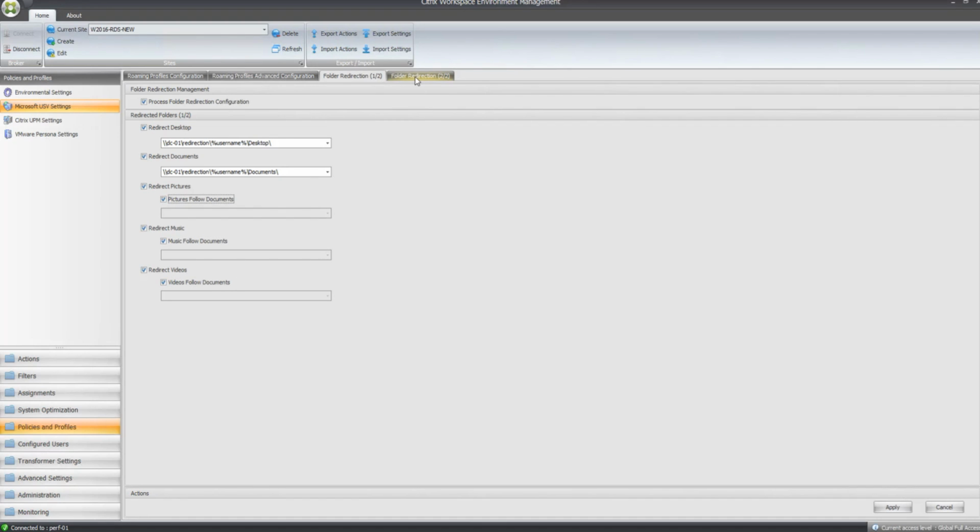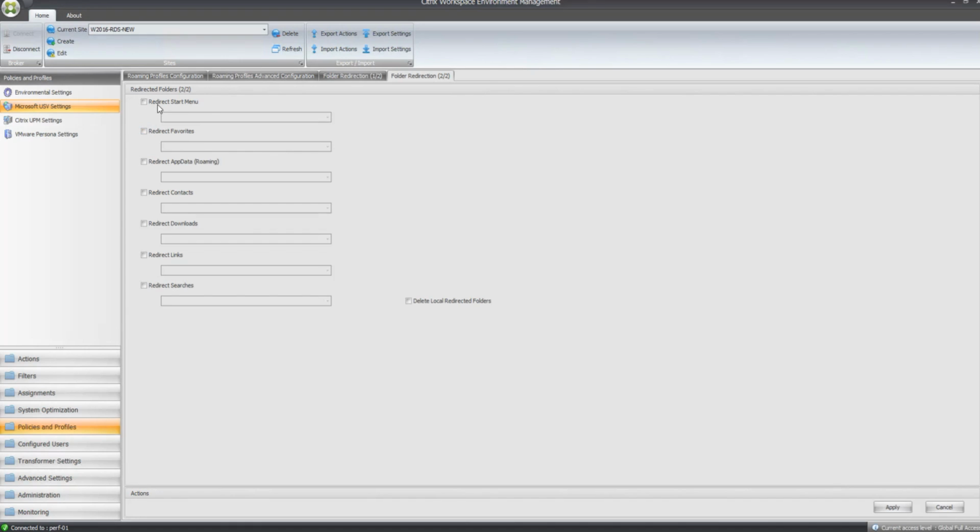Okay, now that they're done, I'll move on to the folder redirection 2 of 2 tab. In here I can set the folder redirection for the start menu, favorites, app data, contacts, downloads, links, and searches. So I'll enable them all, and I'll just enter my redirected folder paths into each one.